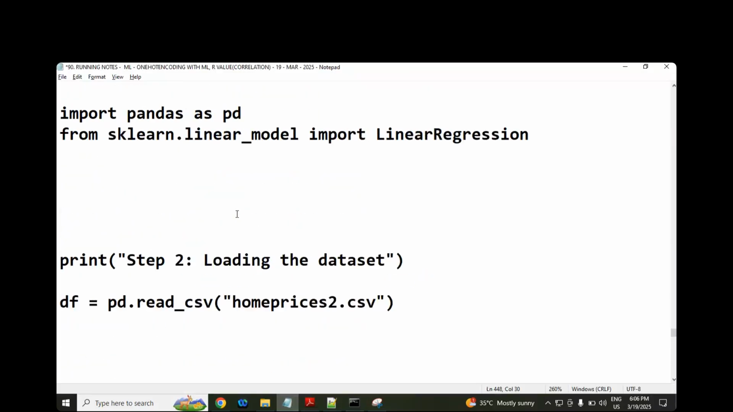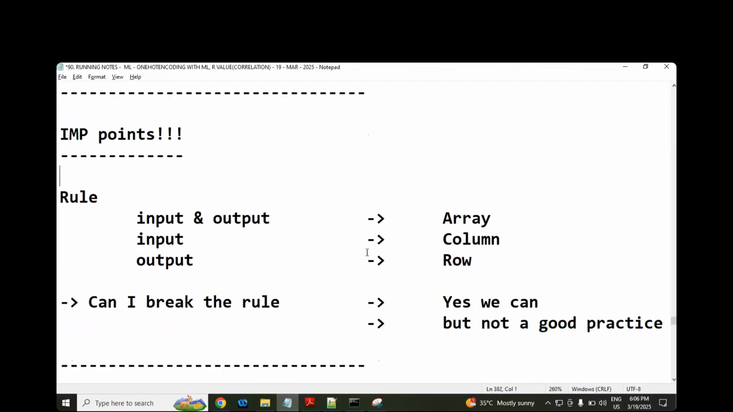According to our session, input and output should be arrays, input should be a column and output should be a row. But can I provide according to my interest? I will provide a data frame, a column instead of a row. Is it valid? Valid, but not recommended. While you are doing the prediction, it will throw a warning. Make a note on this.